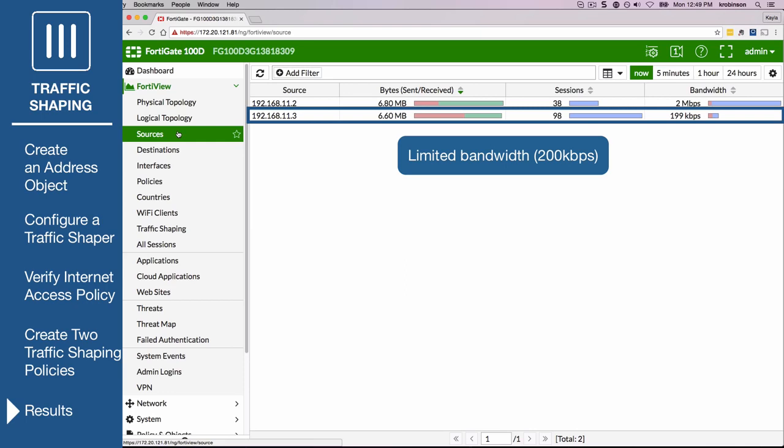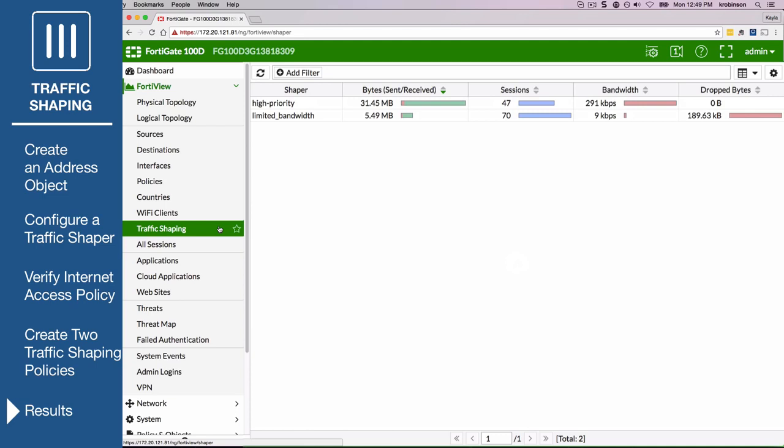Go to FortiView, Traffic Shaping to view the current bandwidth usage for any active shapers. Users on the local network will have high priority. The IP address you specified will receive limited bandwidth treatment and may experience dropped bytes.